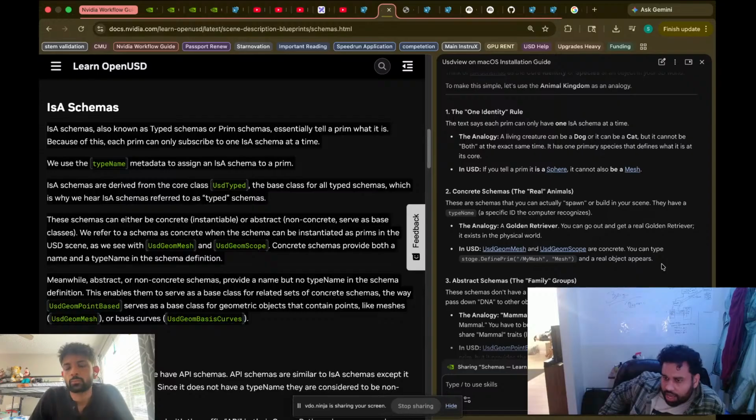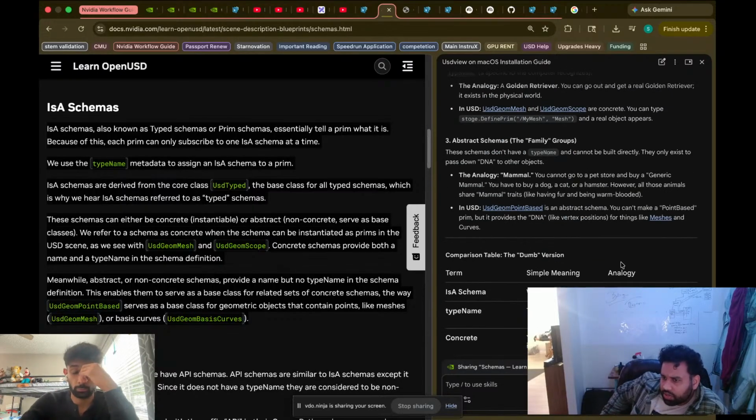And then we have abstract schemas, the family groups. These schemas don't have a type name and cannot be built directly. They only exist to pass down DNA to other objects. The analogy: mammal. You cannot go to a pet store and buy a generic mammal. You have to buy a dog, a cat, or a hamster. However, all those animals share mammal traits like having fur and being warm blooded.